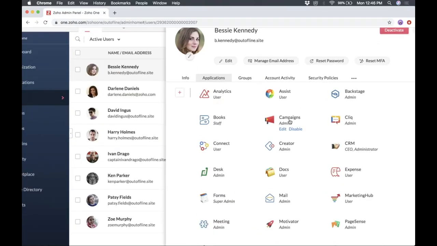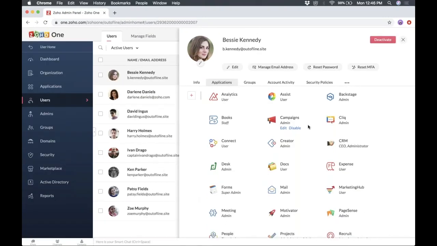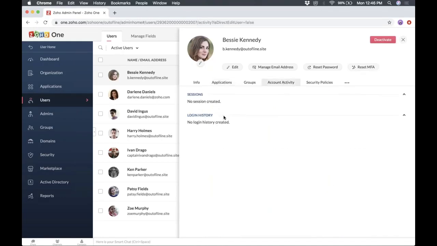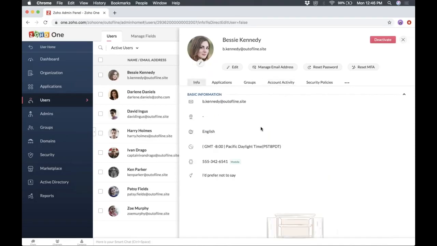We can see the groups, we can manage their email addresses, we can reset their password, reset multi-factor authentication, set security policies, and look at their general account activity, right? So this isn't good. This person's never signed in, so we'd obviously want to know that. We can see their basic information as well right here. So all of this stuff is really great.